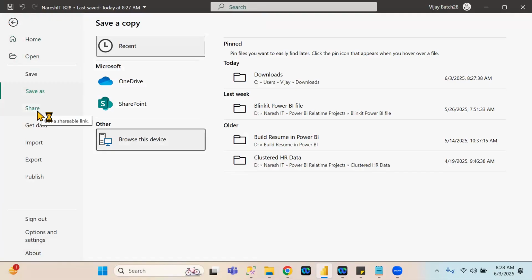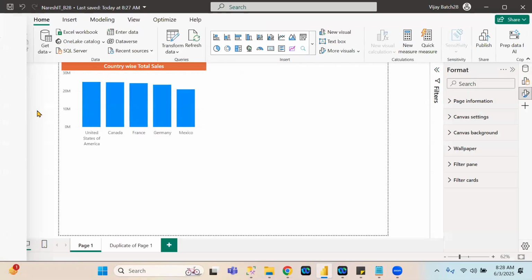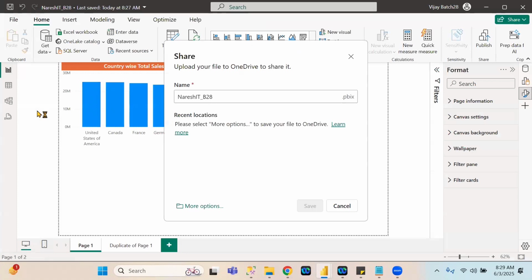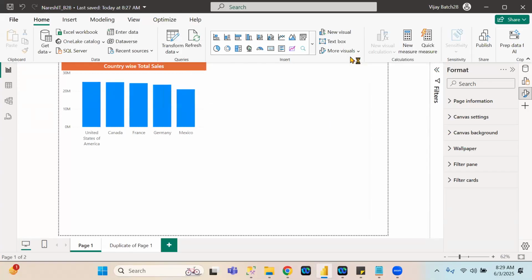Next one is the share option. If you want to share your Power BI file to OneDrive, then this is the option. Understand clearly? Just for sharing a file into OneDrive, we have to use this option.